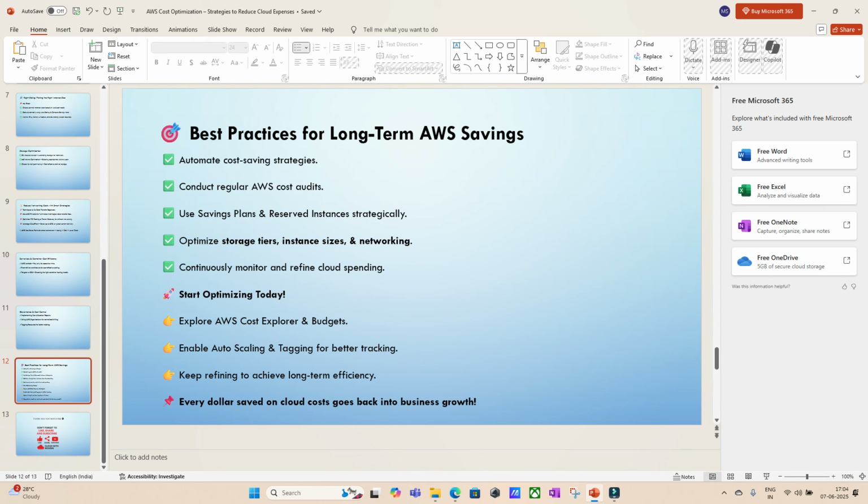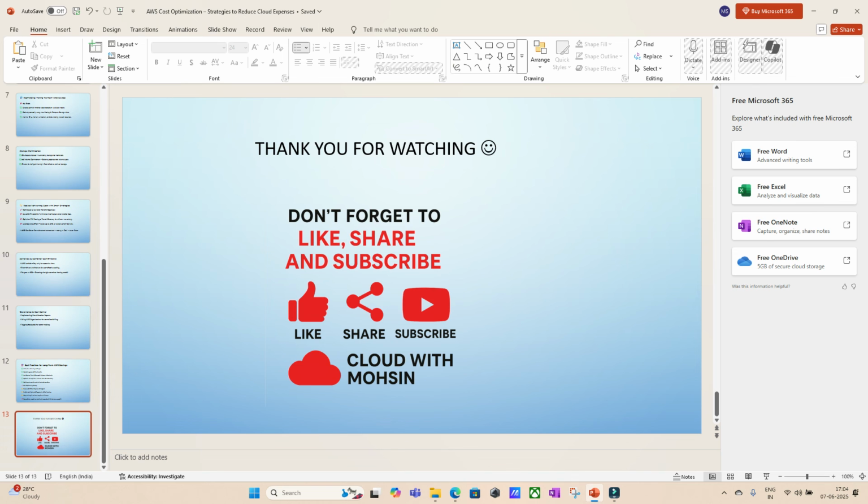Even if we have saved $1, or even 1 cent, that will be an achievement. So just take these things seriously, and I hope, guys, that today's session was important and you found it useful as a value addition for considering AWS cost.